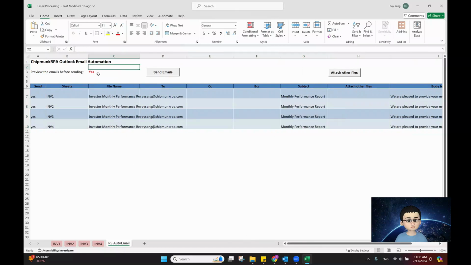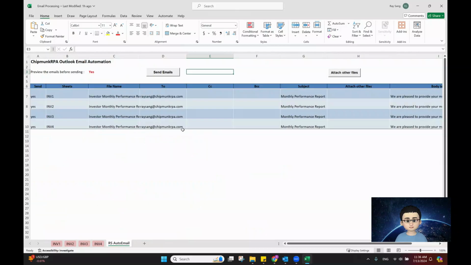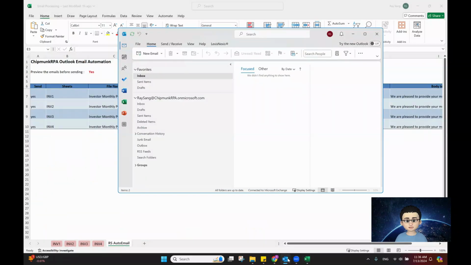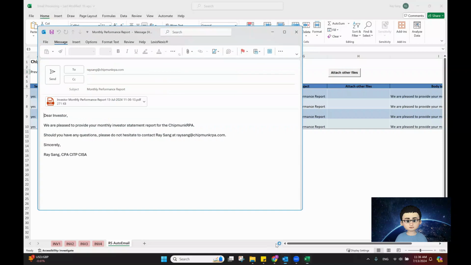I want to preview it before I send. All I need to do is click one button. It will convert this Excel tab into PDF and attach it to the email. And those emails should be ready to go in my Outlook. I have my blank Outlook application open here. So now I click send emails.